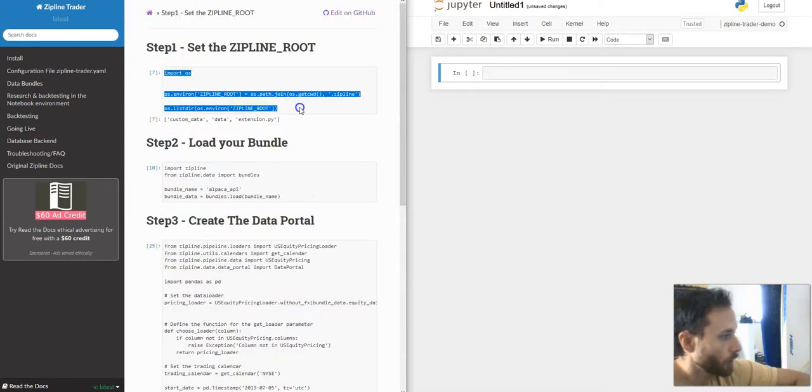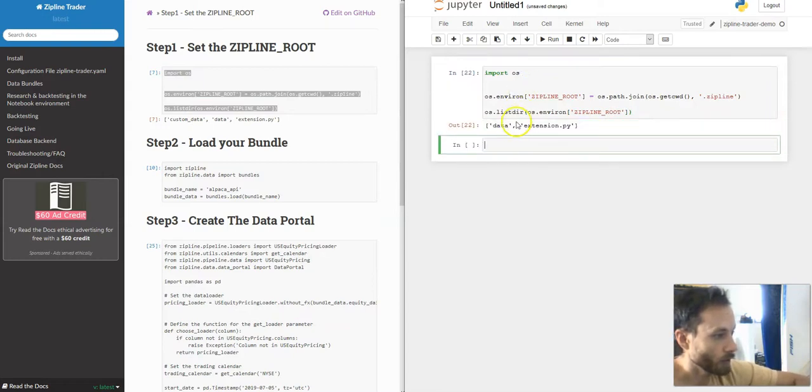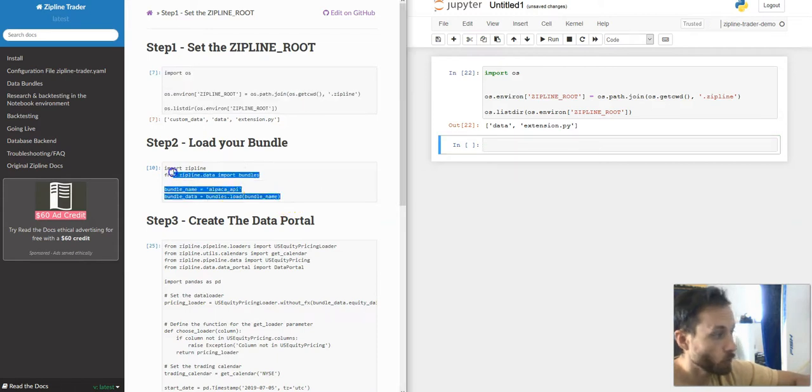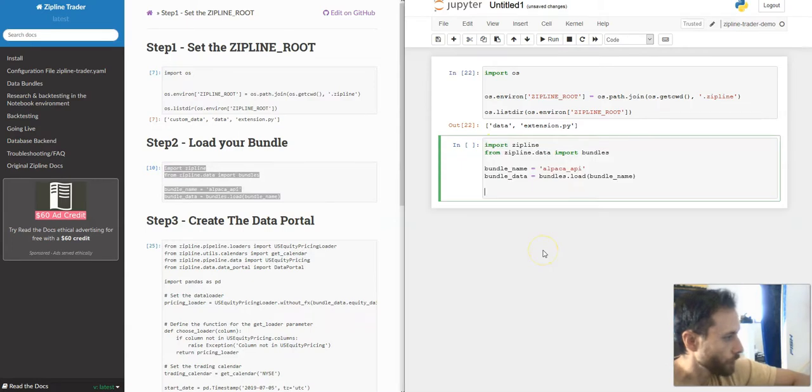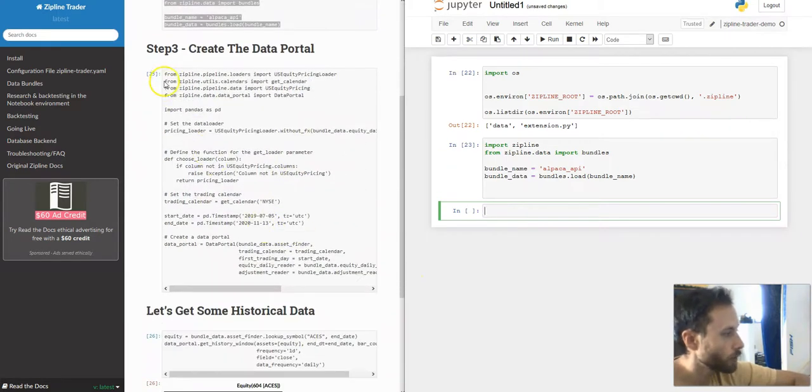So first thing, we've got to make sure that the path to the data is set as expected, where we put the data before. This is loading the data bundle. We are using Alpaca API. You could use whatever one you want.